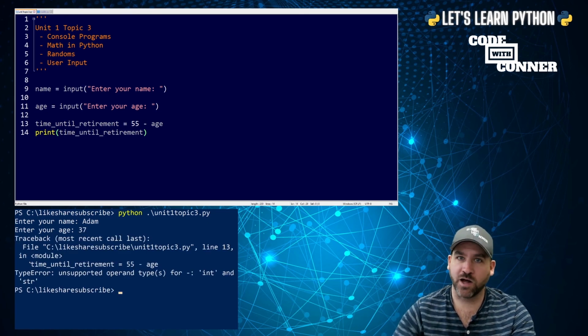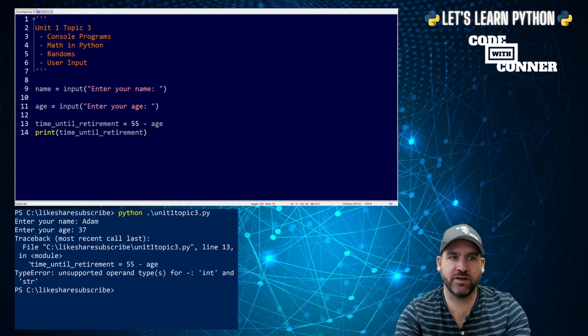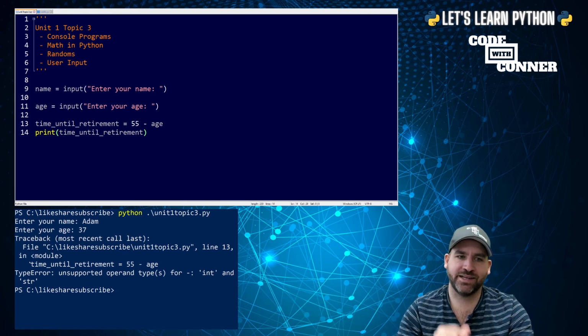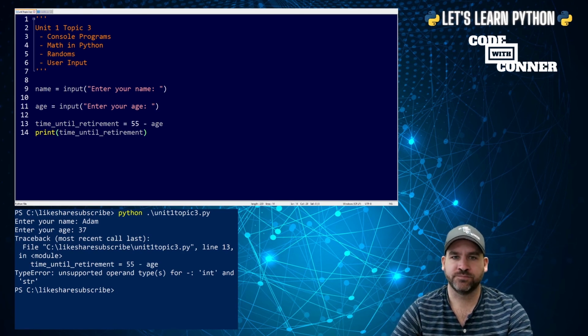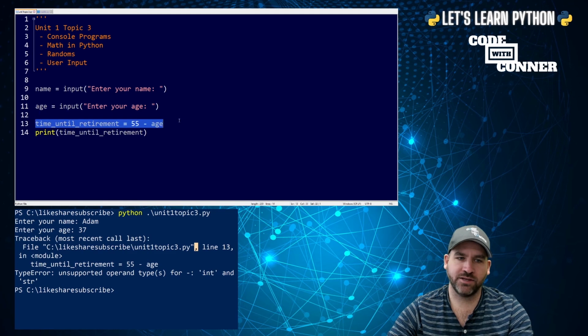Uh-oh. I got a runtime error. In the middle of interacting with my program, I got an error. I got a type error. Unsupported operand for type string and integer. Ooh. Okay. All right. Let's go back to the code. Right here. Line number 13. Okay. Hop over. Line 13 is right here. Oh, I can't do that. Why can't I do that?